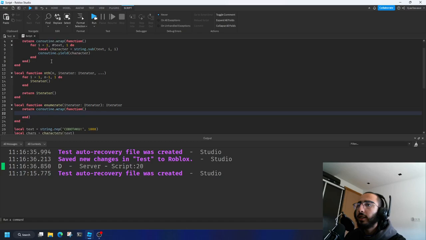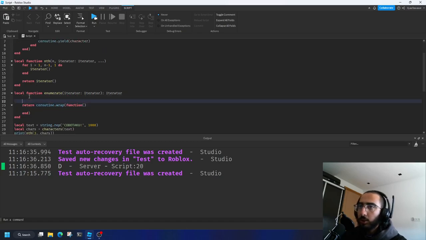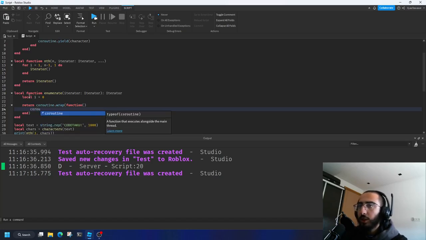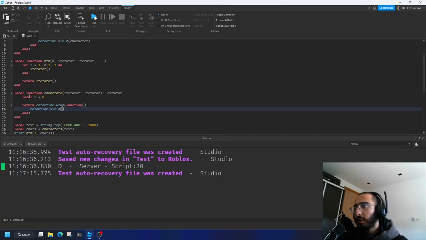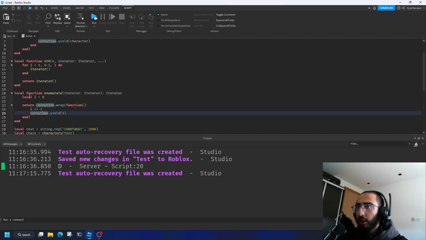We're going to go ahead and store a variable called i, local i is equal to 0. And then essentially, whenever it's called, we're going to say coroutine.yield. And yield what? We're going to yield two items, which is going to be, first of all, i. By the way, we're going to say i plus equal 1 here, and coroutine.yield i, comma, item of the iterator. So we're just going to consume the iterator.